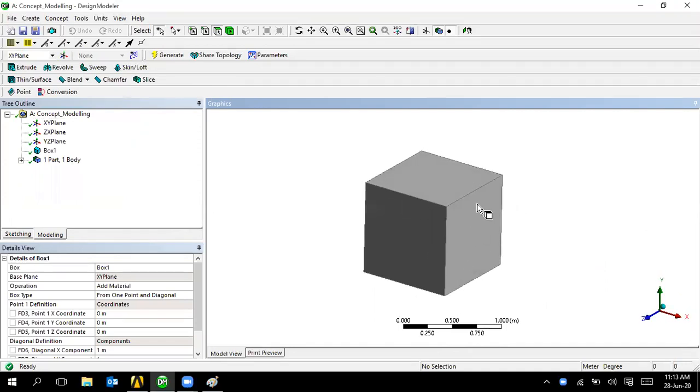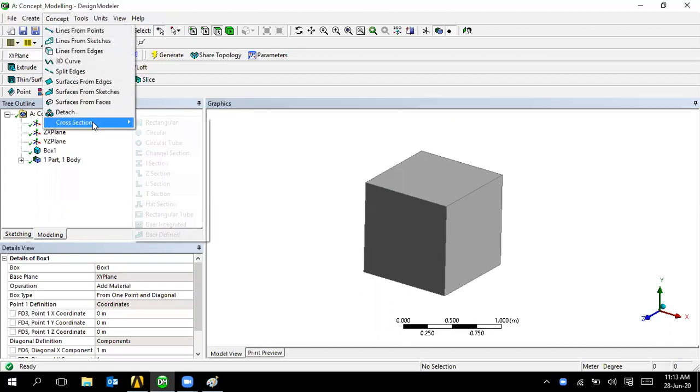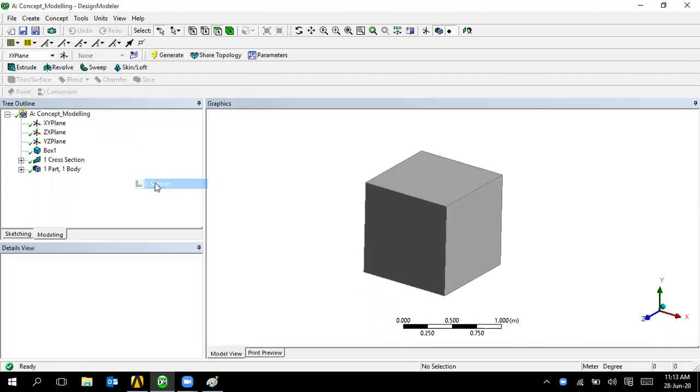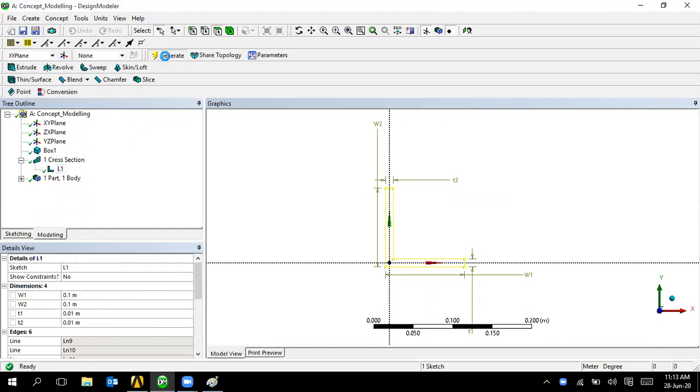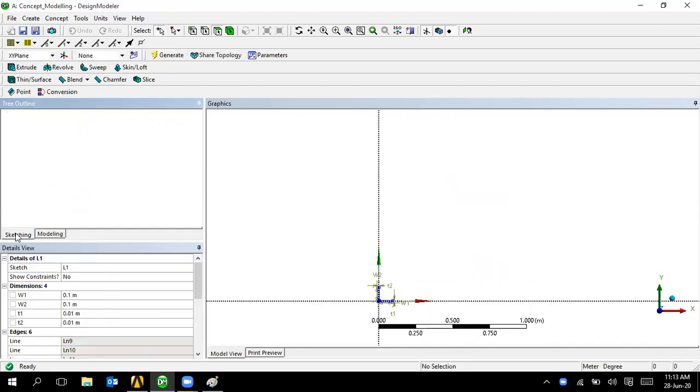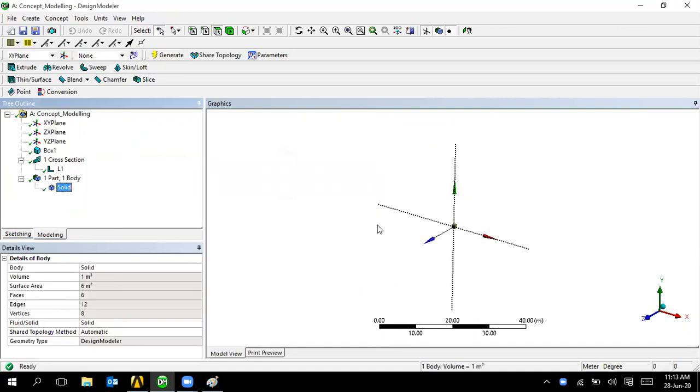Sorry, how many edges? 1, 2, 3, 4, 5, 6, 7, 8, 9. So a total of 9 edges are available. For the 9 edges, I'm going to patch the frames. Look at here, I'm going to patch the frames. I'm going to take an L-type cross section for this and generate it. Now here under the sketching, sorry, not sketching. Come to this solid part.